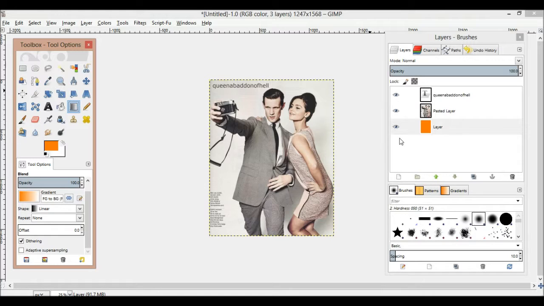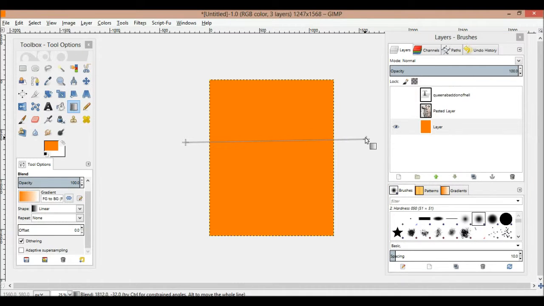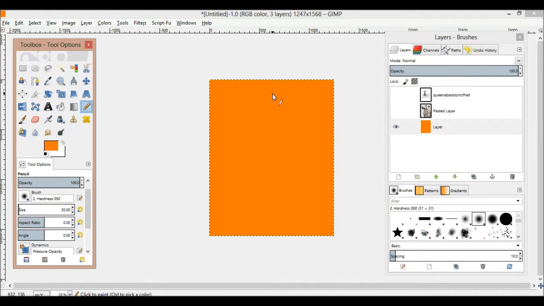Next we have our gradients. Actually, come back here. Say I want it to be dark orange here and light orange or white here. Just go like this. Drag a pretty even line. See? I'm gonna undo that. You can do it like that. It's easy peasy.